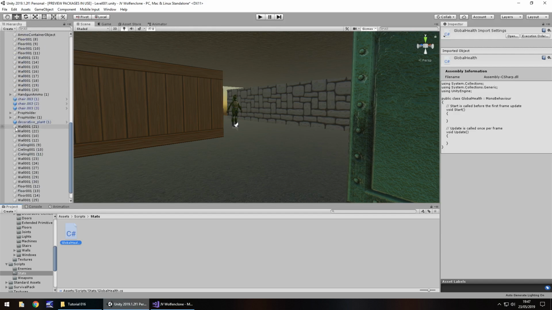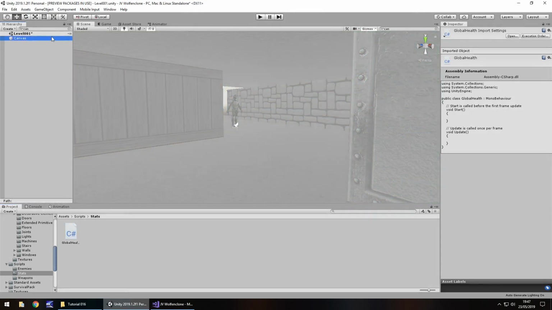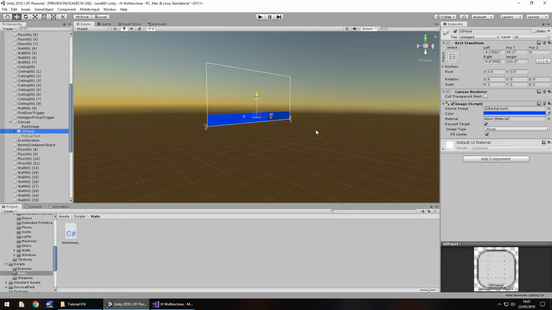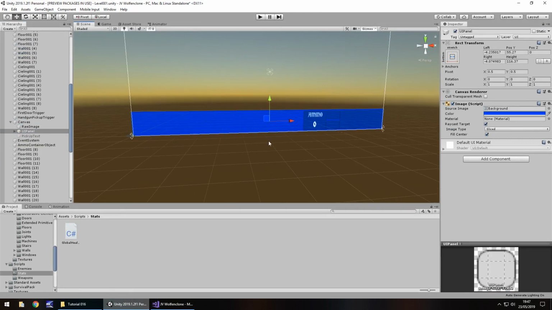Now, I am going to basically display this on our UI. So while I am here, I'm going to go to our canvas, if I can find it. There it is, canvas. And I'm going to go to the UI panel. And currently we have that as it is. So remember, we've worked with the ammo. We know how we can display this. And the same principle is going to apply with the health. So I'm going to put that next to the ammo.